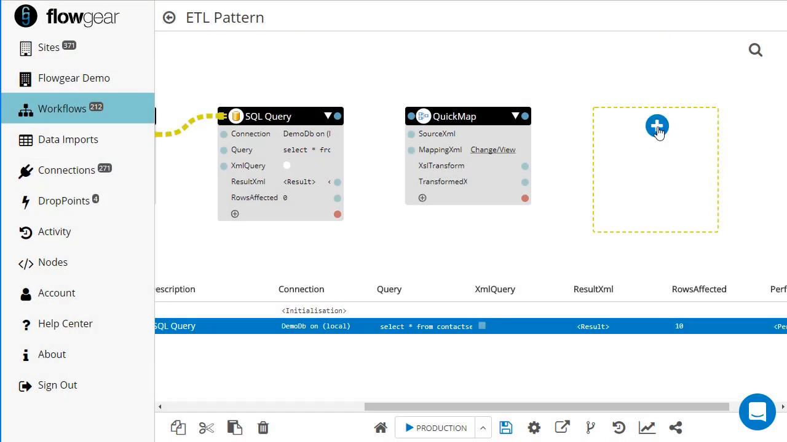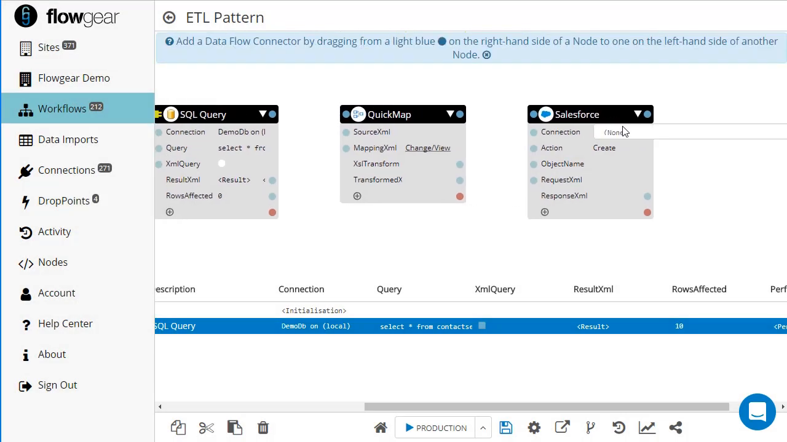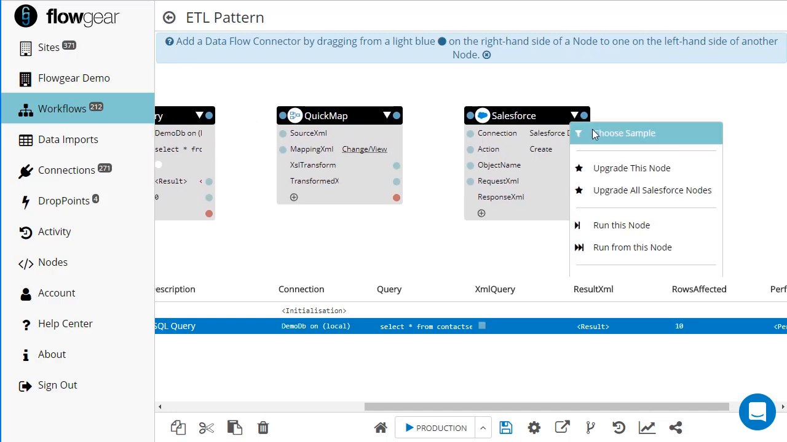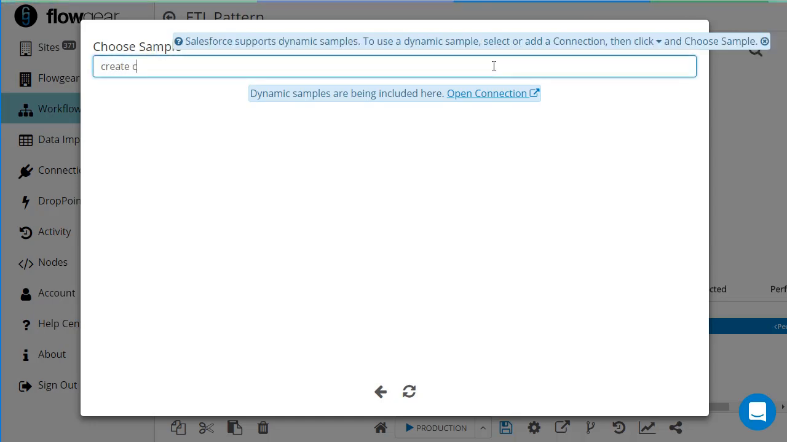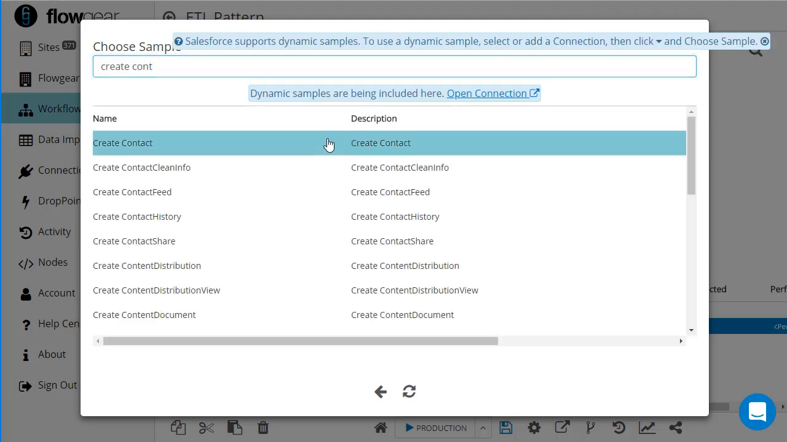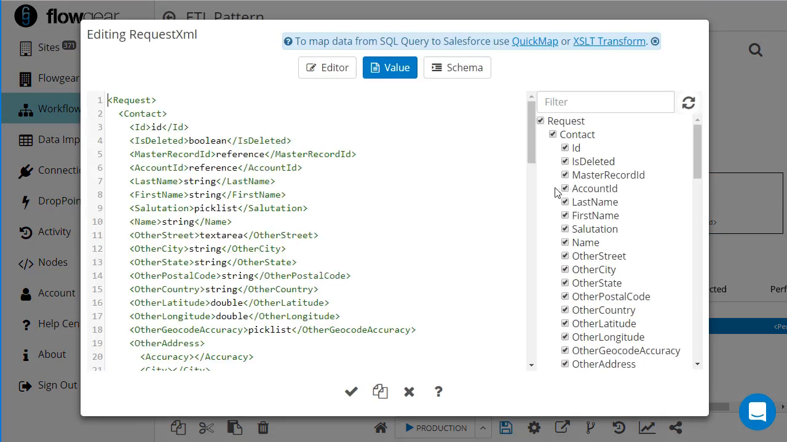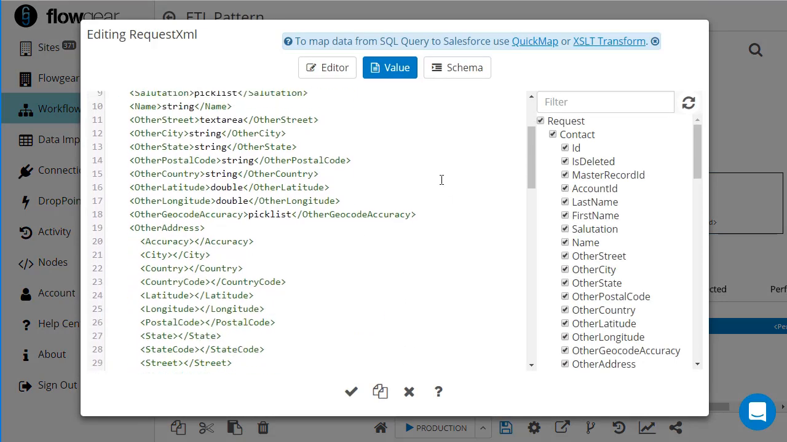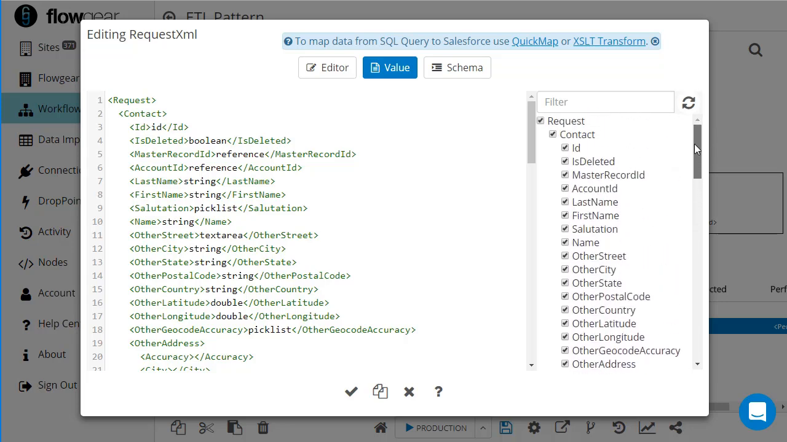And then the final step would be the load step. So we'll pull in Salesforce for that. I've previously set up a connection to Salesforce, so I'm just going to choose that connection, and then I'm going to choose a sample to allow me to create contacts. If I drill into the structure of the sample that we've just loaded up now, you can see here the XML representation of a Salesforce contact record, and on the right hand side is the tree view showing us the structure of that record with its different hierarchies.